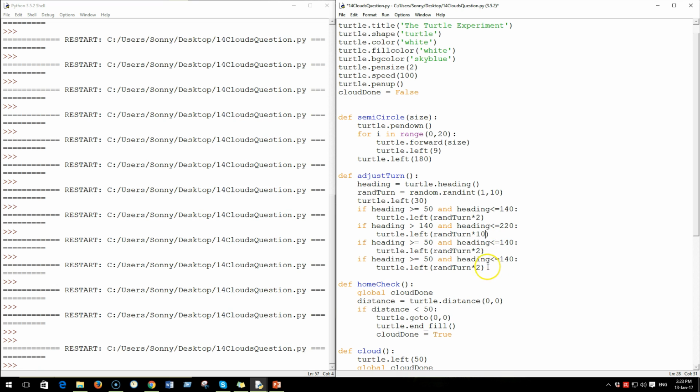And if it's in the next range, so this is 220, if it's bigger than 220 and if it's going up to, say, 270, we can go with 2.